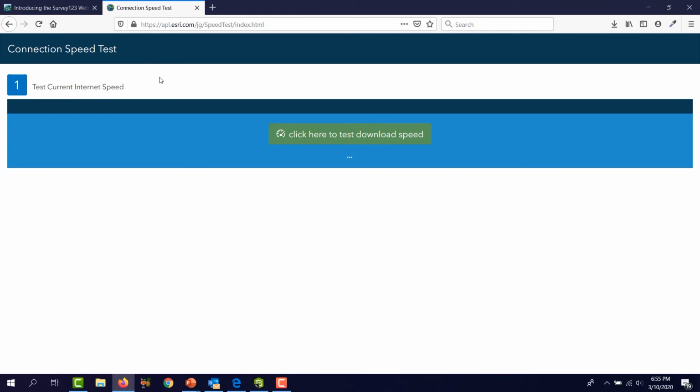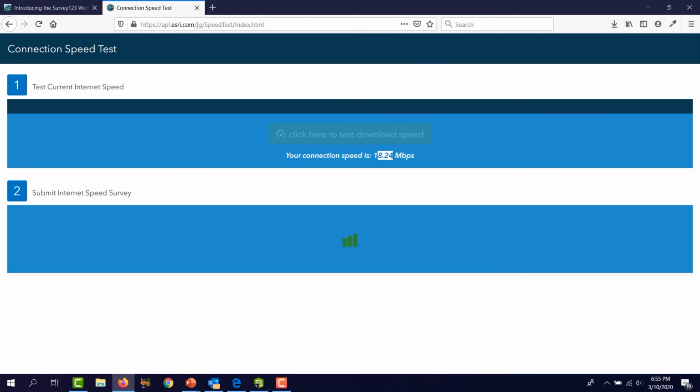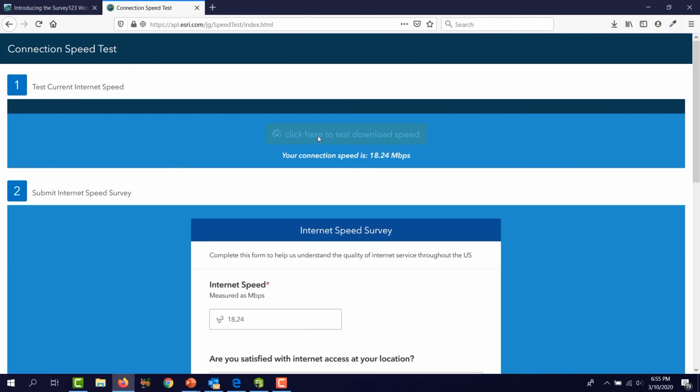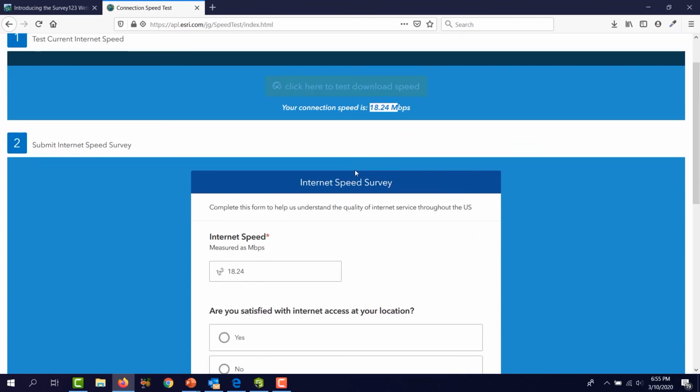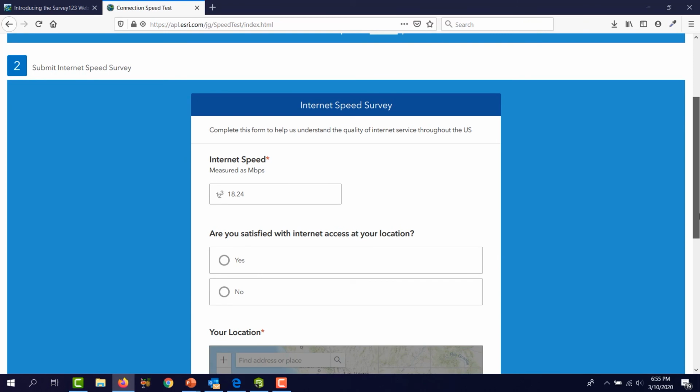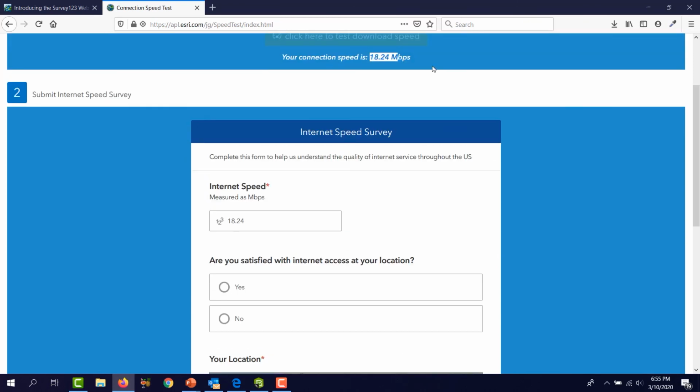And the web app initially only shows one button. This button helps you test your download speed. Let's click it. Once the test is performed, we get a value, which you can see here. And then this value is passed into a web form, which is dynamically being added into the website. You can see that it matches, right?